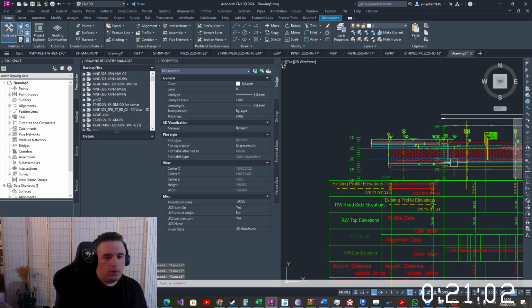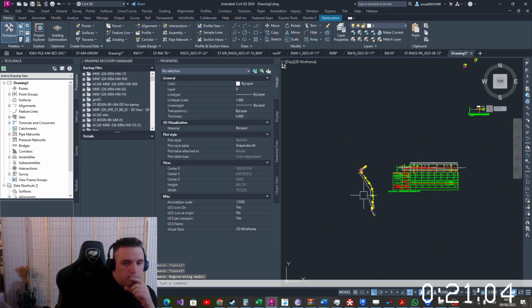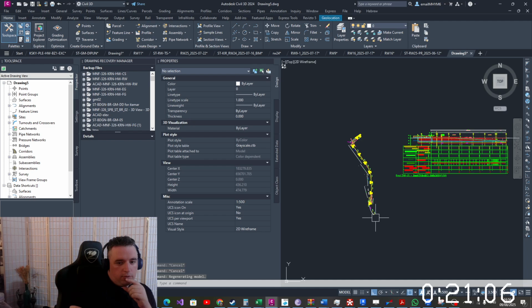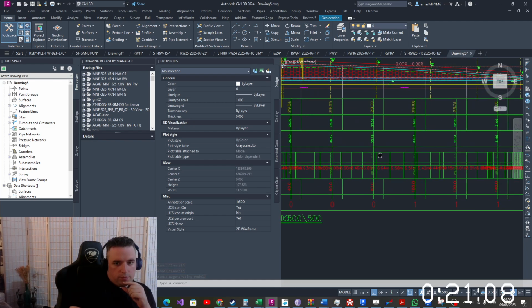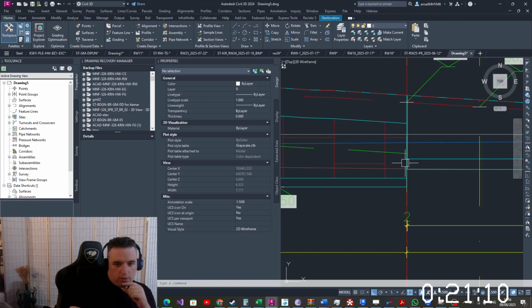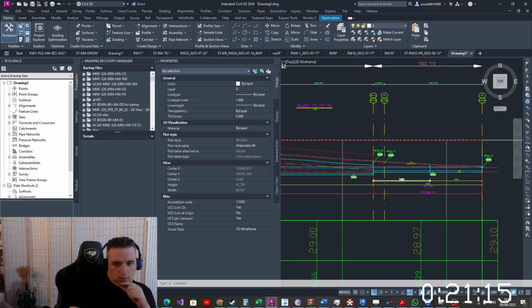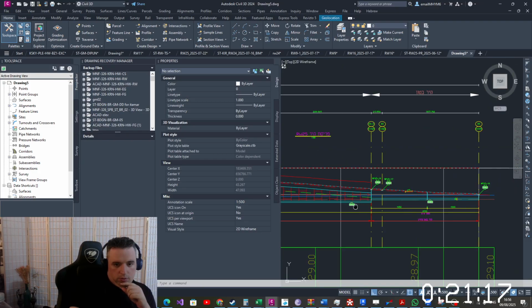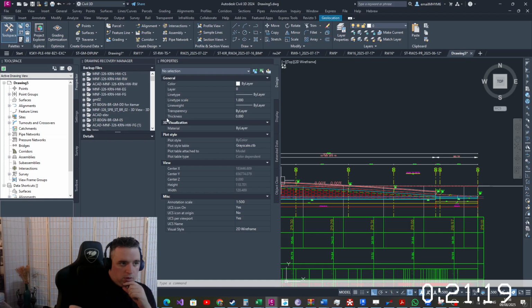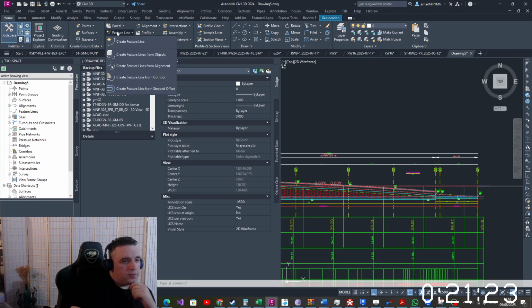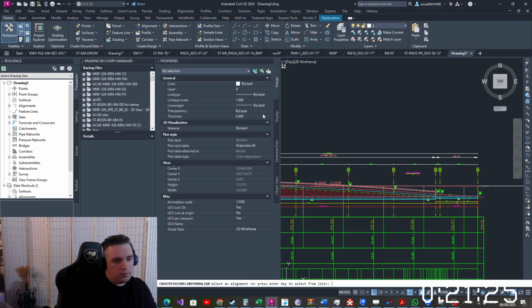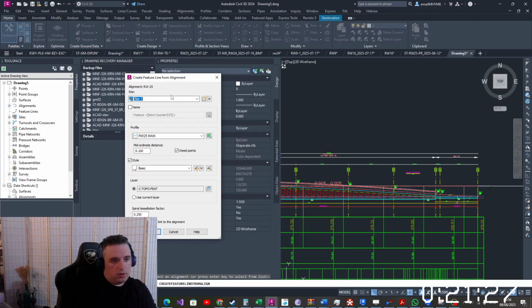Okay, so now what do we need for this drawing? We need displacement. And we need this expansion joint. Other than that, yeah. Okay. Feature line, form alignment, enter. Enter. Site none. Otherwise, it's not gonna work.